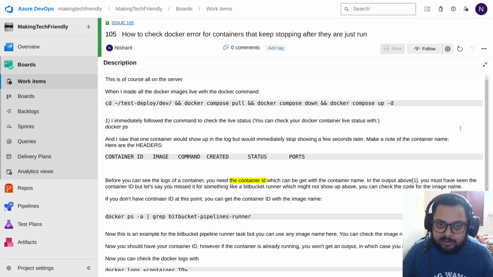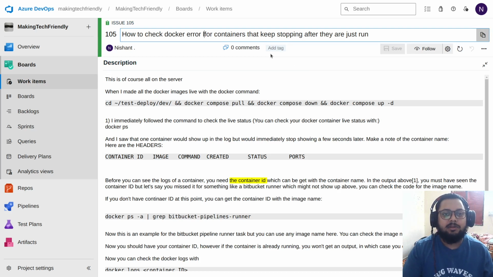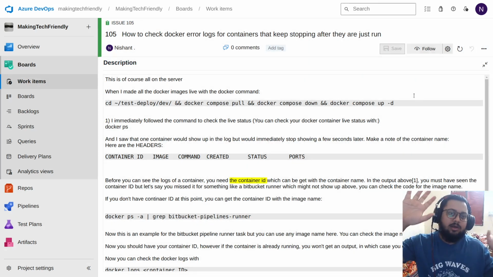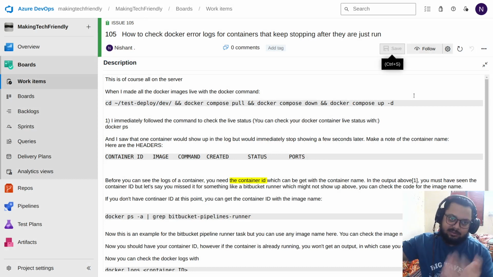Let's move ahead to the second issue. How do you check the Docker error logs for containers that keep stopping right after they are run? In my case, whatever the error was, that is another video.